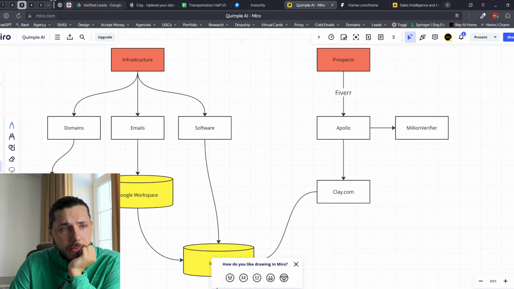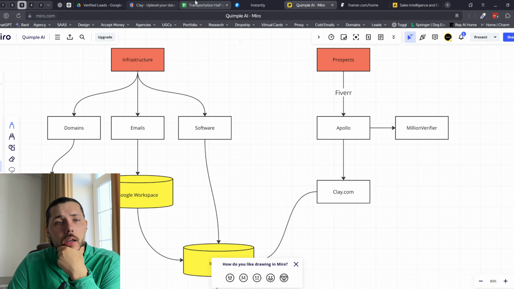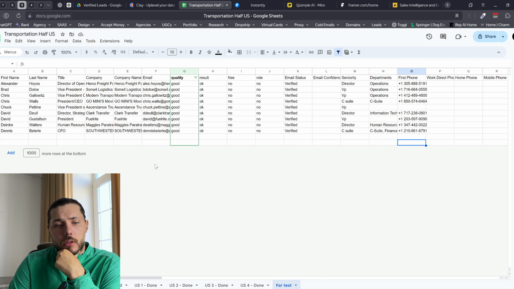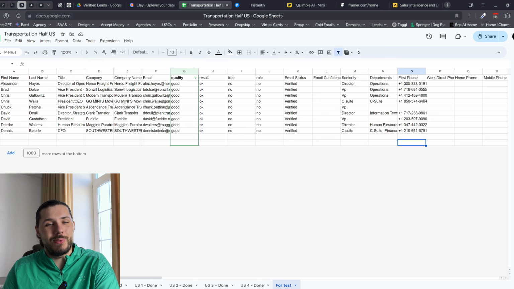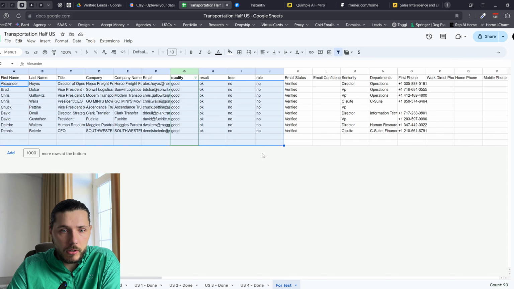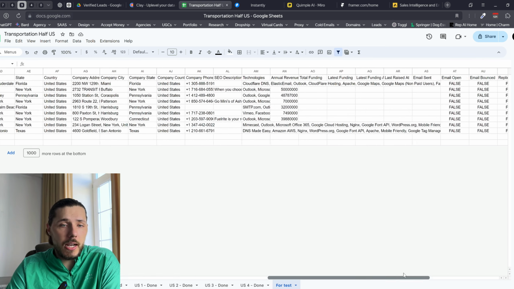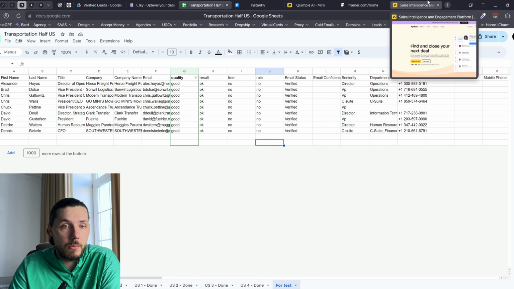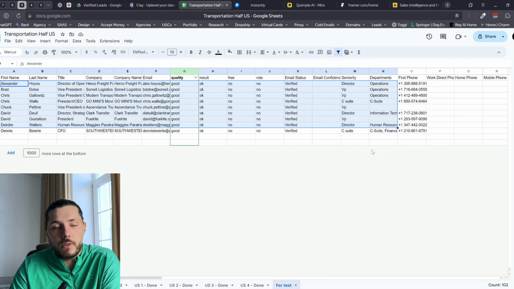Let's go back. This is one of the lead lists that I have from Apollo. This is the transportation list with some U.S. companies that do transportation services in the US. And as you can see, I have a test tab, and these are 10 example prospects. So this is how you're probably going to receive this from Fiverr, or if you decide to get it from Apollo right away, sure. But this is the list that you're going to receive.